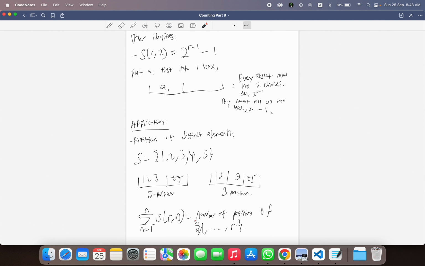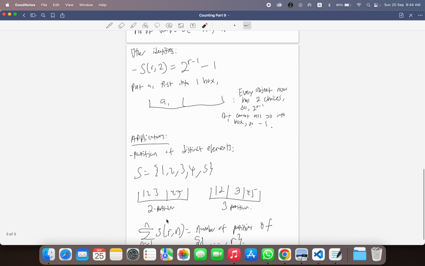And so the total number of partitions from 1 to R objects will be the sum of S(R,N). So this just means the partition of n objects, and then it is just 1 to n, and it's the number of partitions from 1 to n total. So you first have a 1 partition, 2 partition, all the way. And that's basically it for Stirling's number of the second kind.